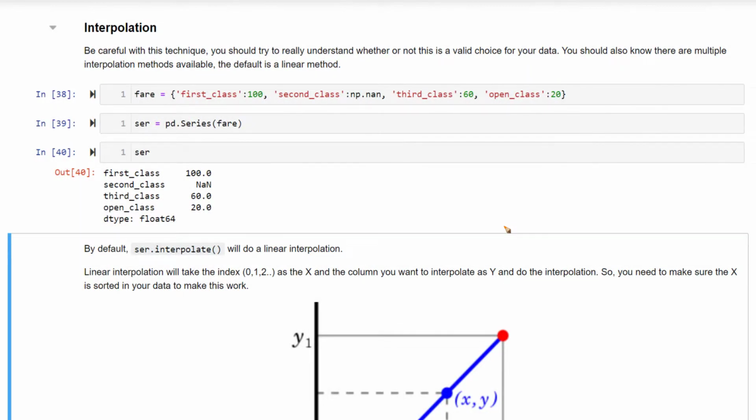Interpolation is another useful technique to fill in missing data, but you should really try and understand whether the situation that you have is a valid choice to use interpolation to fill in your data. There are different types of interpolation as well. The default method is linear interpolation. Let's see this with an example.